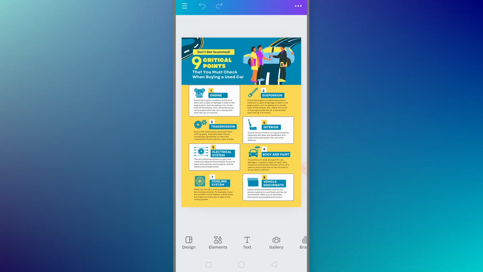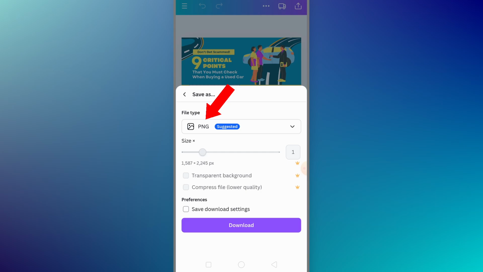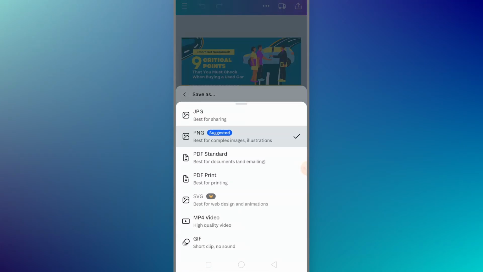So for that you will see the option at the top right corner. We just need to click on that icon, and here you will find the option for download. Just click on download, and this is the option to choose your file format. I'm going to save my file in JPG format, so I can just select it from here.